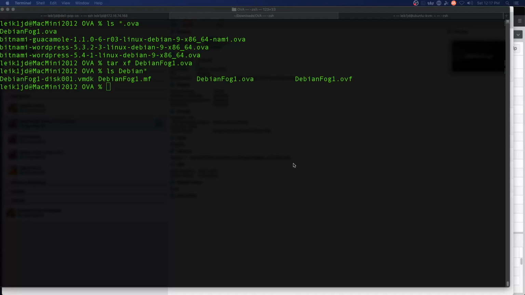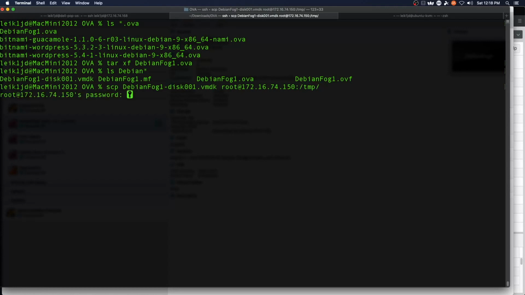Okay, so we've got the files extracted. The Debian fog1-disk001.vmdk is what we're going to use to copy over to the Proxmox server. So we're going to use scp. I'm going to say debianfog1-disk001.vmdk, and we're going to copy it to root at 150:\temp. Enter the password, and that'll copy over, and I will pause the video and I'll be back momentarily.